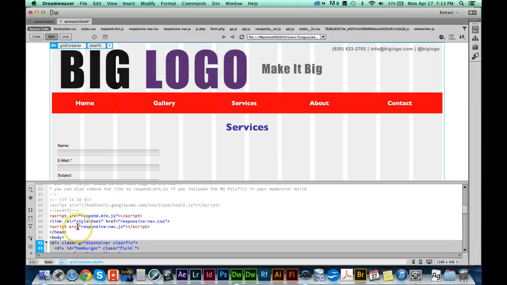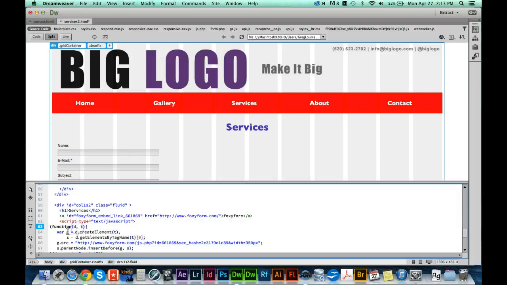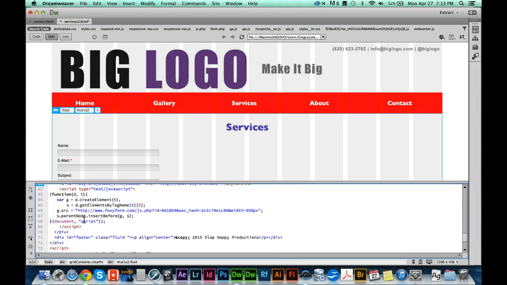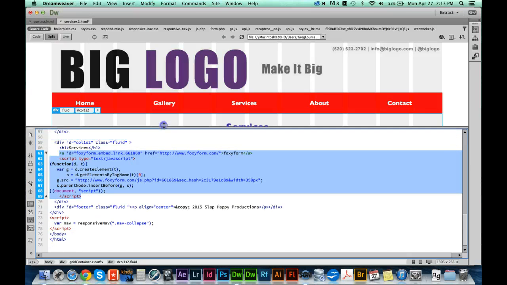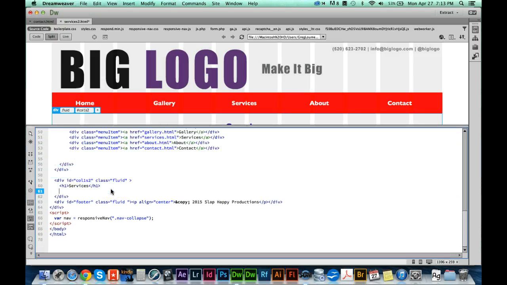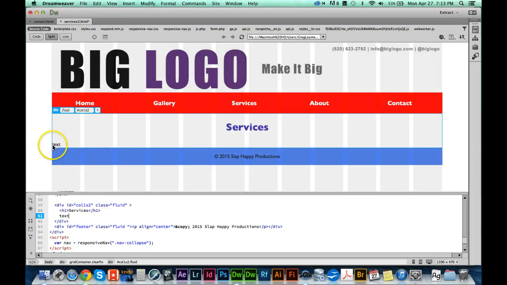Then all of this stuff which is in here, which is the script, starting right here with this A tag and the Foxy form, and going all the way down here to this end script tag, I'm going to hold down my Shift key, and I'm going to highlight all that junk in there, and I'm simply going to delete it, and I'll write the word text in there again so we can see what's what, right? And if I update this, you can see that the Foxy form is gone, and there's just the word text in there where the text is going to go.